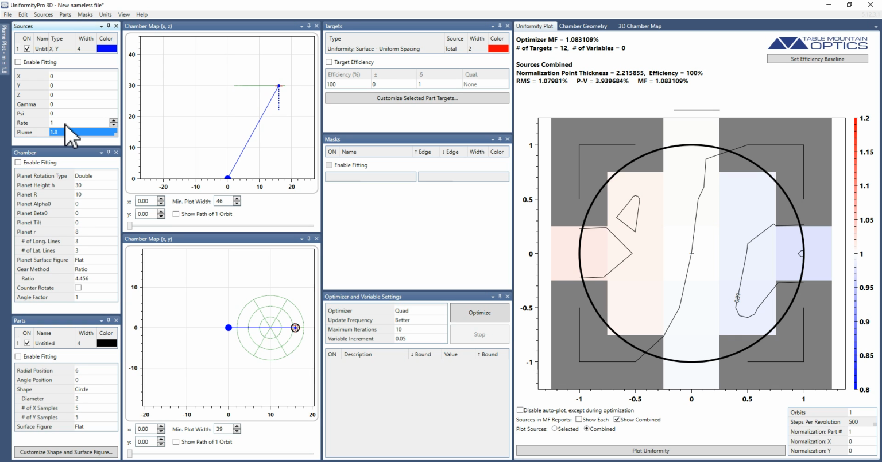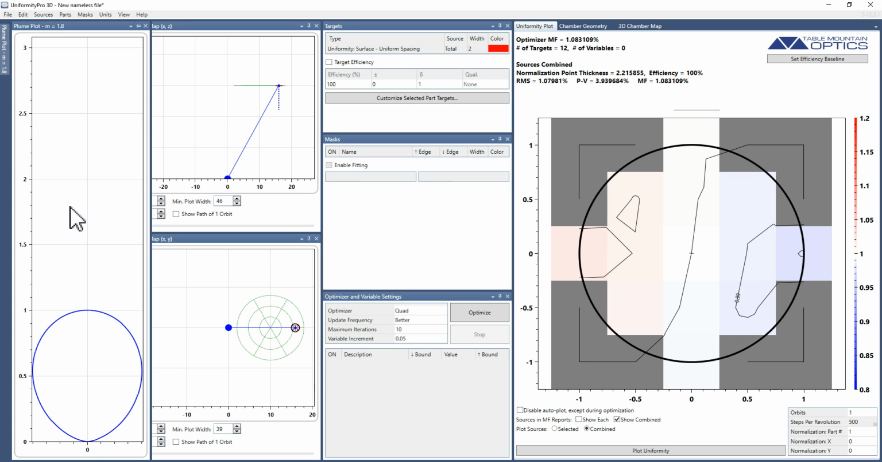Then lastly, we have the plume parameter. We'll call it plume parameter m, where m is the power of the cosine of the deposition angle. We could say cosine of theta to the mth power, where theta is the angle between the source direction and the line of sight from the source to the part. So, if I pull up this plume plot, this is in essence a representation of the strength of the depositing stream versus the angle theta. And again, that's the angle between the source direction and the line of sight from the source to the part.